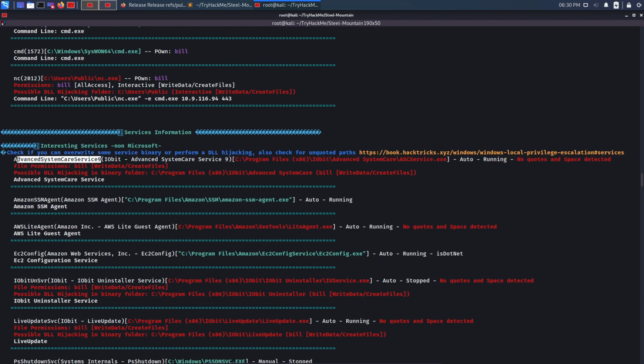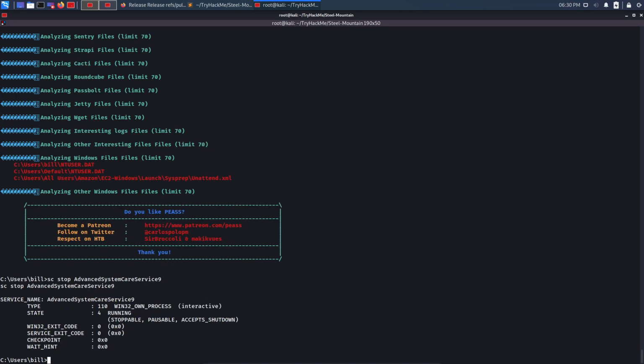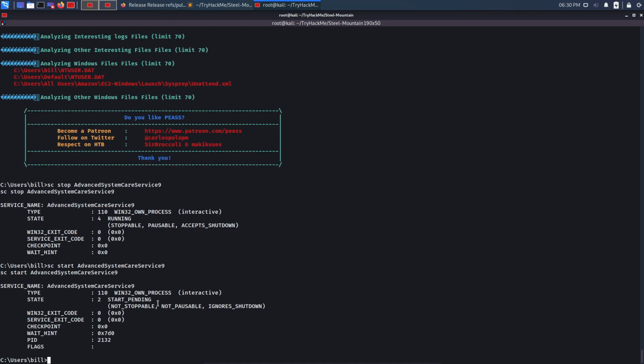So I will copy the service name, which is Advanced SystemCare Service 9. Let's scroll to the bottom and I will do service stop, then paste in the name of the service, hit enter and see what happens. Now it didn't give me any error and it says running, and then it says stoppable, pausable, accepts shutdown. So it looks like we can start or stop the service. So let's try to start it as well. If I do service start and then the service name, hit enter, and yes, I think we have complete access over this Advanced SystemCare Service 9 because it says start pending. So chances are that we can exploit this unquoted service path.